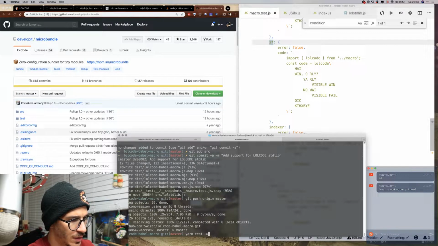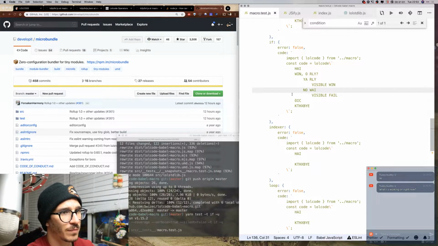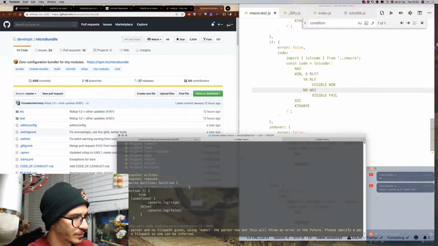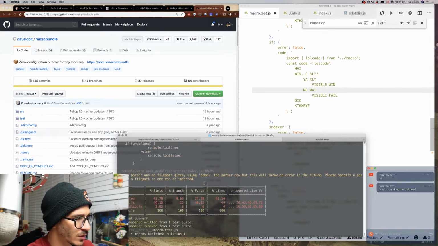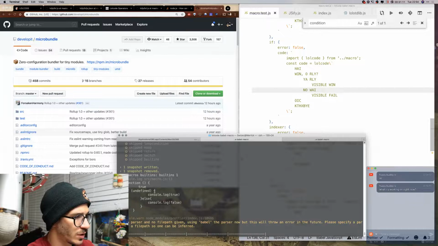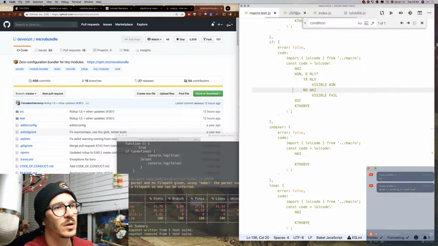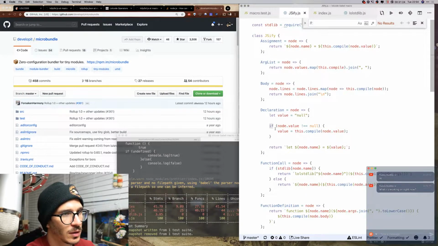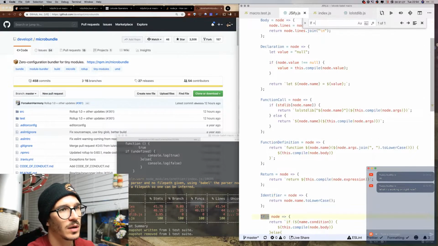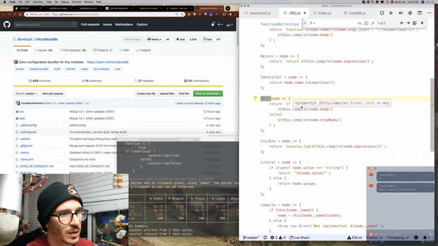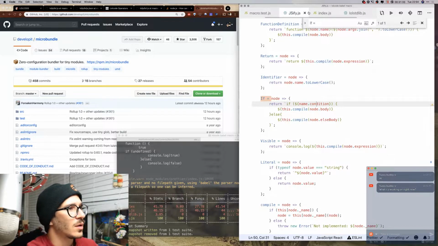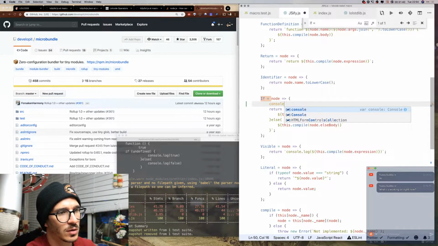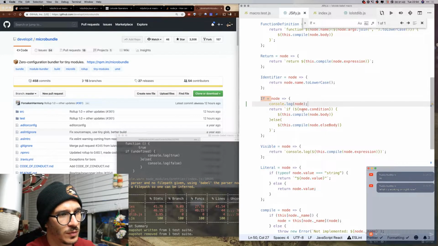Yarn test -t if. Will that work? It did. Wait, seriously, that worked? Function true if undefined. Okay, it almost worked. We're very close. If we go back to JSify and we look for the if condition here, where is it? If equals node compile name condition. Right, so let's console log the node. Console log node.